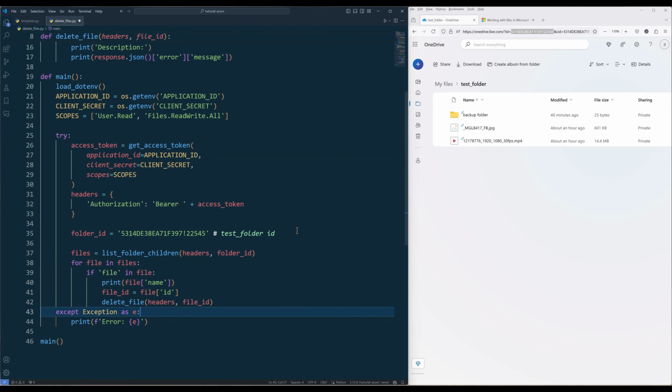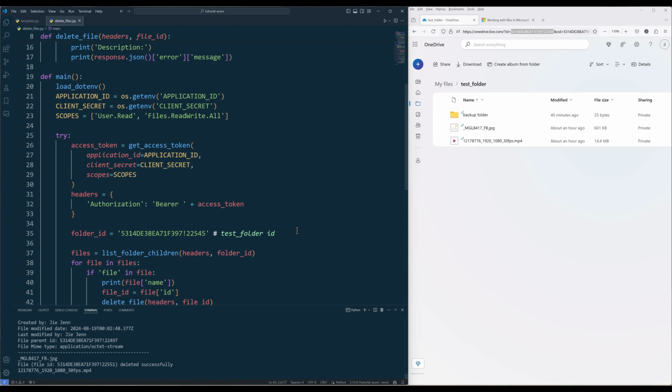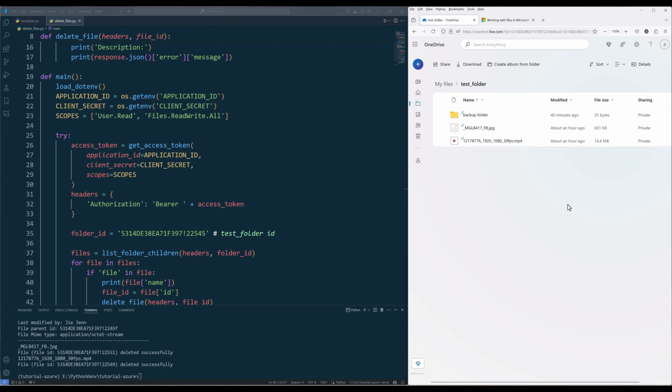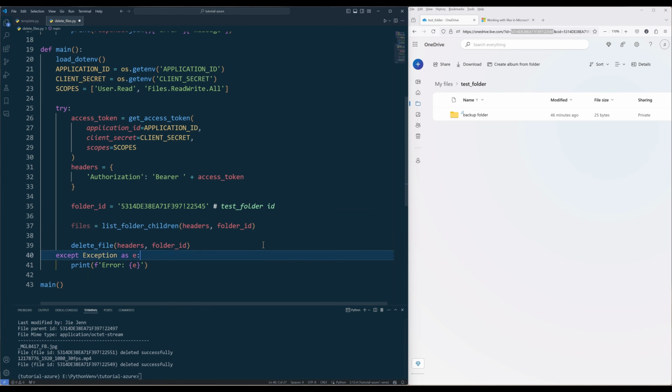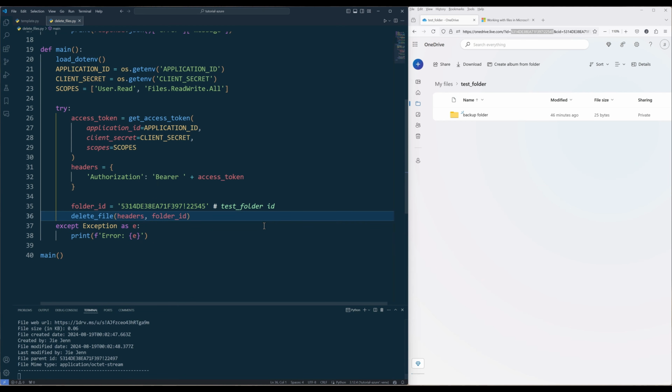To test the function, in the main function, I'm going to iterate items in the test folder. If item is a file, then assign the file ID to the file ID variable and call the delete file function with the file ID. Save the file and run the script. If I refresh the page, all the files are now deleted. To delete a folder, you simply call the delete function and pass the folder ID.